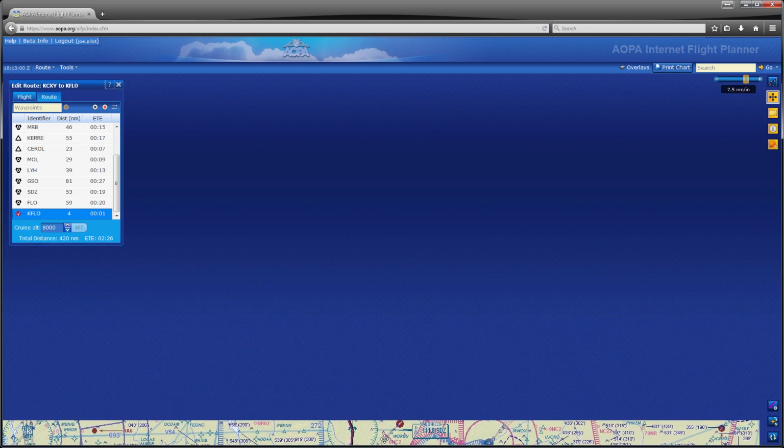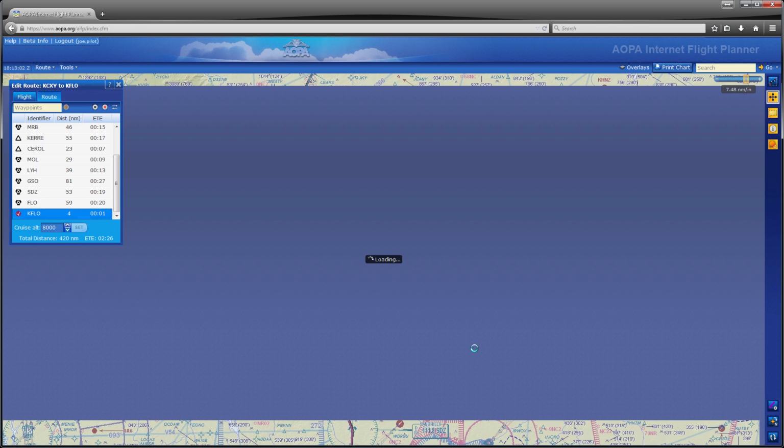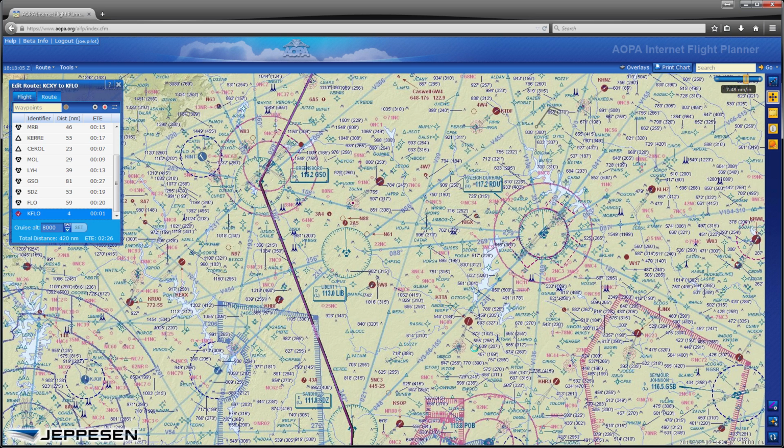I find it easiest to just pan the chart, leaving the same zoom level so it matches up from page to page. This concludes video number 5 of the series.